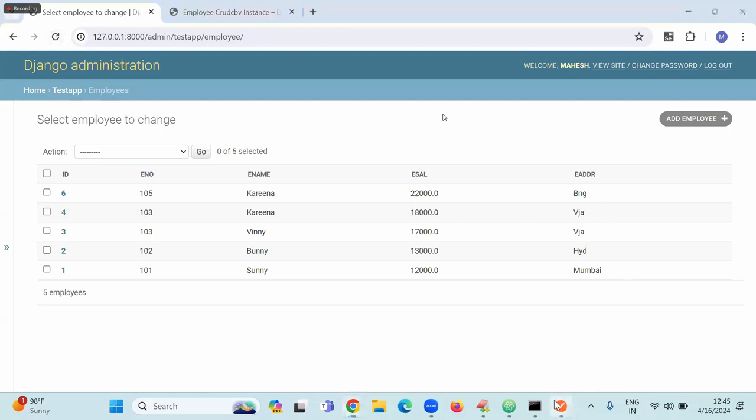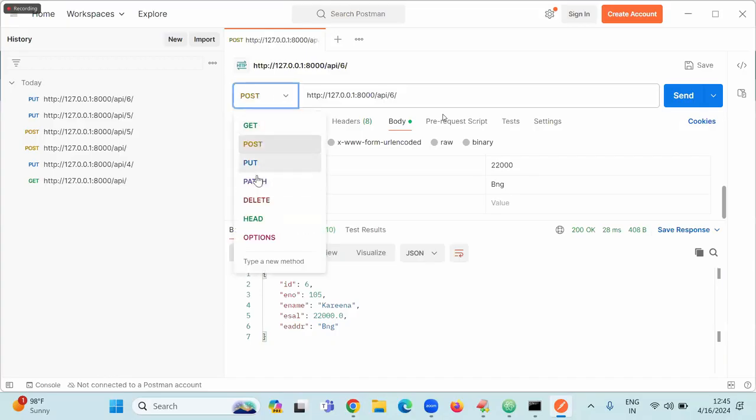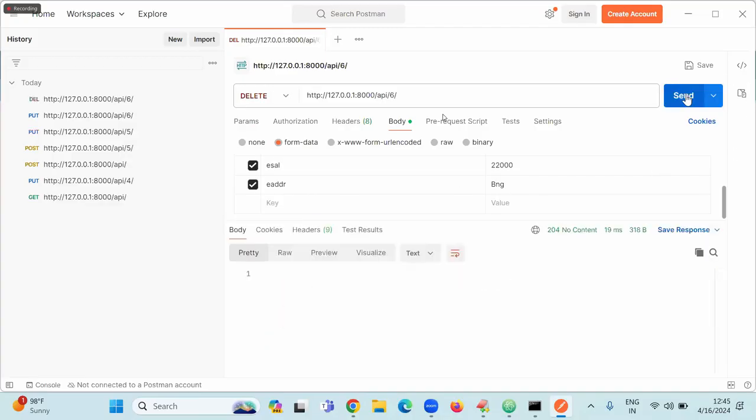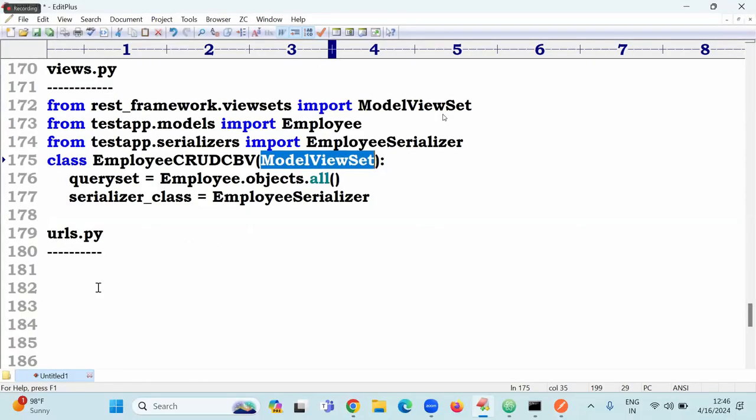So using Postman also, you can do any operation. All operations are there: POST, GET, PUT, PATCH, DELETE. The 6th record, I want to make it a delete. Send. The record is gone. Go here. Refresh. The 6th record is deleted. Like that, using Postman also, you have to check it.